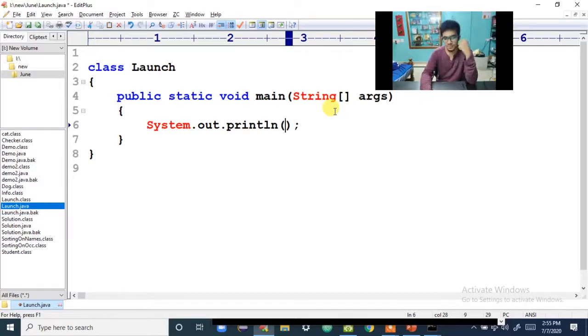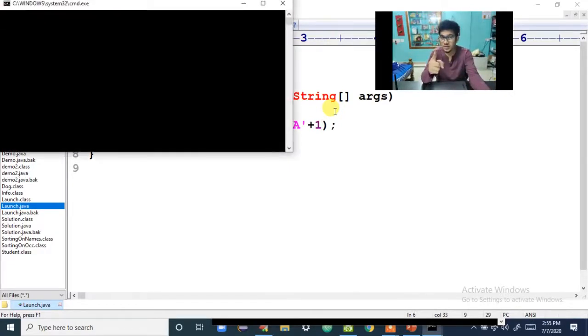Okay, next. Now, what will be the output? What is this output? A plus 1. What do you think? Is it string concatenation? Will I get A1 as the answer? A plus 1, I have told you, right? String concatenation will happen. So what will be the answer? A1 will be the answer.